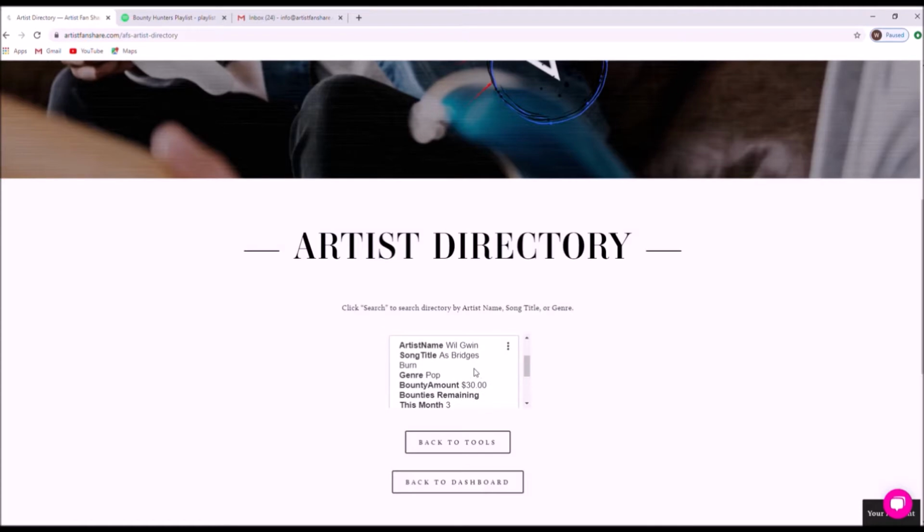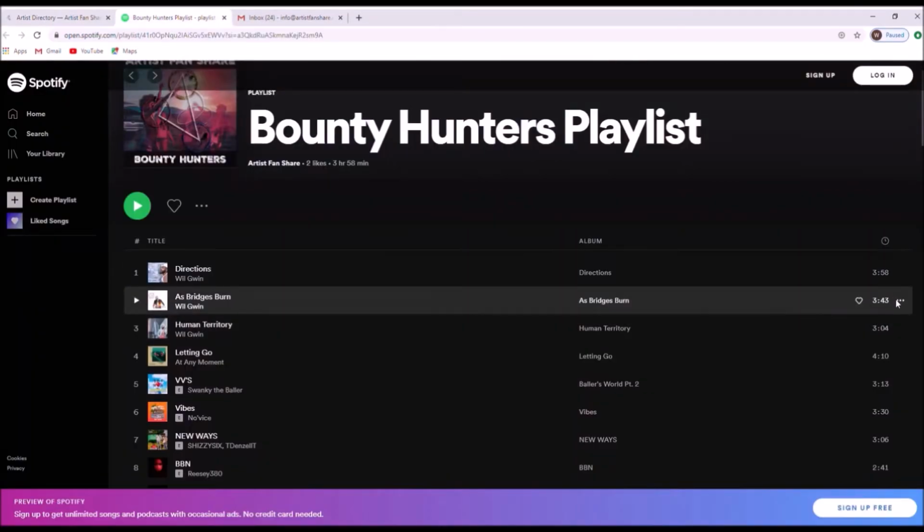So now, once you have located your song, click the 3 dots in the right corner to access the Spotify information. So if I scroll down, I have the Spotify song share link and additional links to the song depending on the requirements from each curator. But for this purpose, we're just going to use the Spotify share link. So this is where I would access the Spotify share link. You can also go back to the Bounty Hunters playlist and access it by using the 3 dots associated with each song.